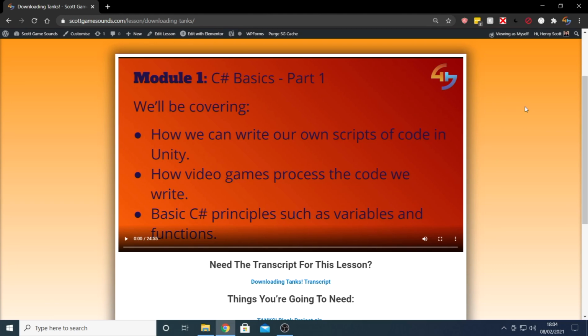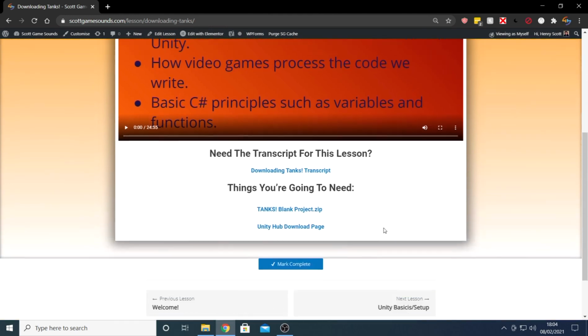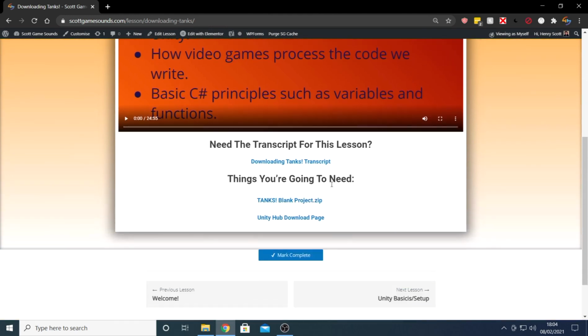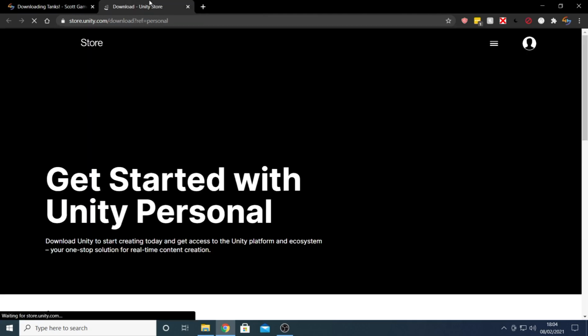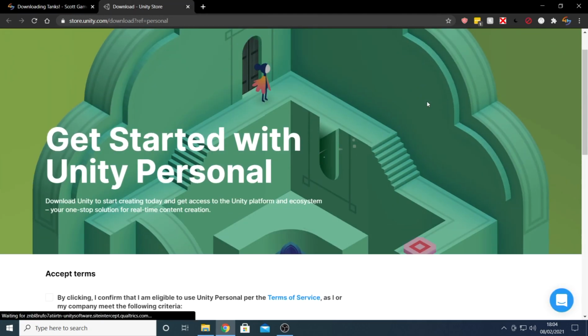So you should be looking at a page similar to this. This is basically the page of this lesson. If you scroll down underneath the video, you should see an area like this, something that says things you're going to need. Well, in this section, I've given you two links. The first link will download the Blank Tanks project as a zip file, and the second will take you to a page on the Unity website where, if you haven't already, you can download the Unity Hub.